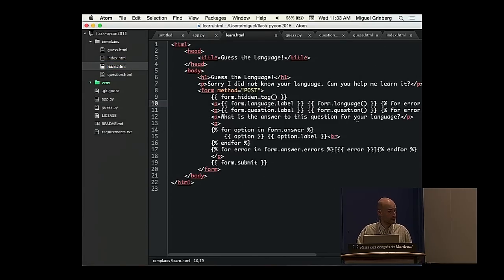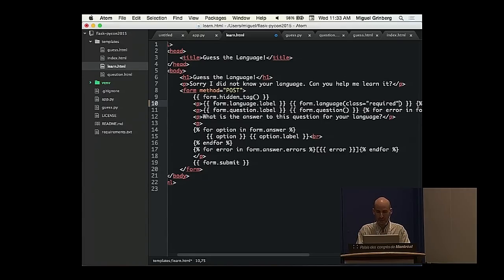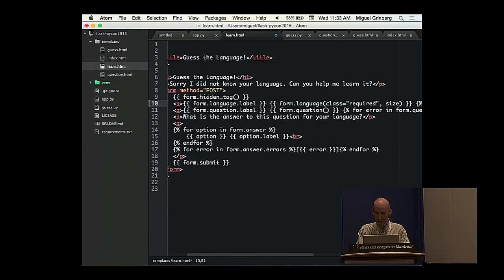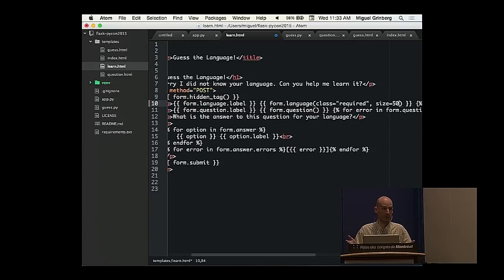So let's say this one's required. So you can say here, and then that will be a CSS class that will render it in a different style. Okay. So yeah, I didn't mention this. Let's say you want to make this longer, so you can say anything you can put in the field, you can send as arguments here, and if you want to make it really long, you can do that. So you can modify the way WTForms renders your field. Yeah, I'm sorry, I should have mentioned that.